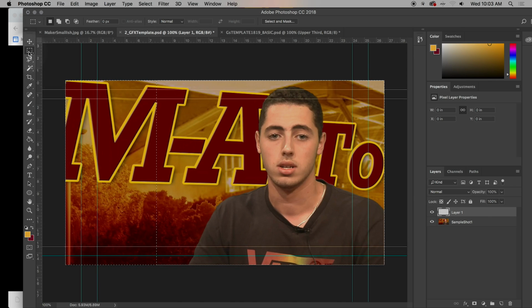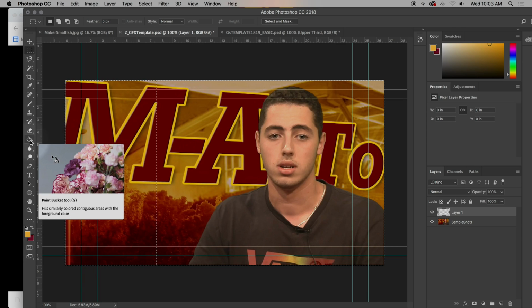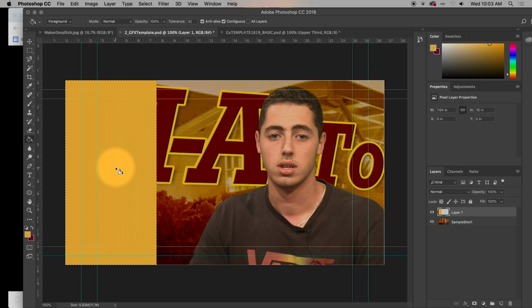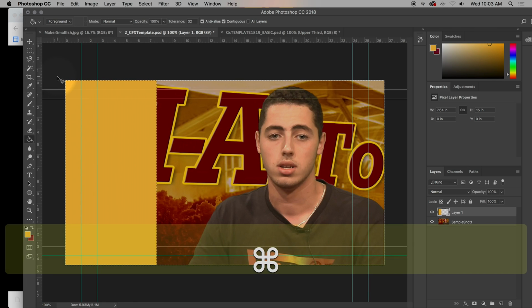Okay, so I've made my marquee with the rectangle. I've made a new layer by pressing this button, or I've gone to Layer, New Layer. I've chosen my color, and now I'm going to go to the spill bucket or paint bucket, which is underneath the gradient tool. I'm going to show you both. And the paint bucket lets you fill in a blank shape, right? So if I just click in that square, the paint bucket fills that selection. Command D unselects it.